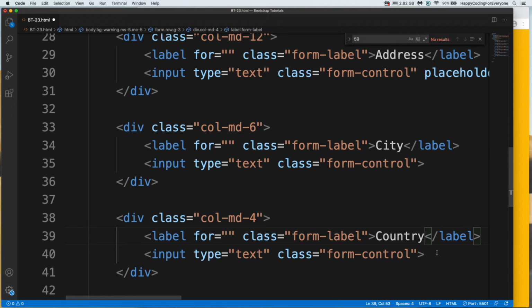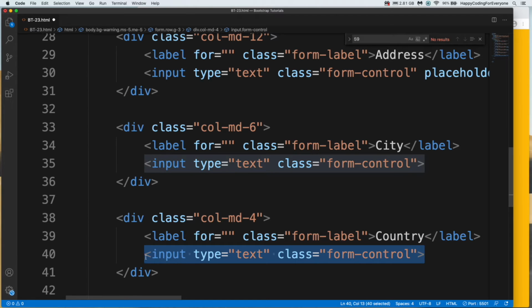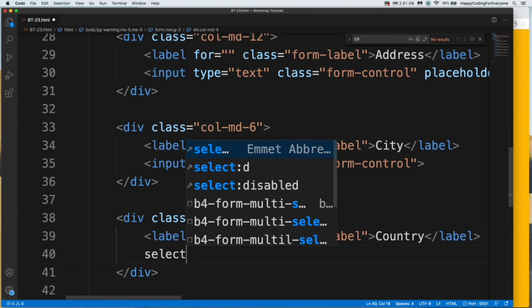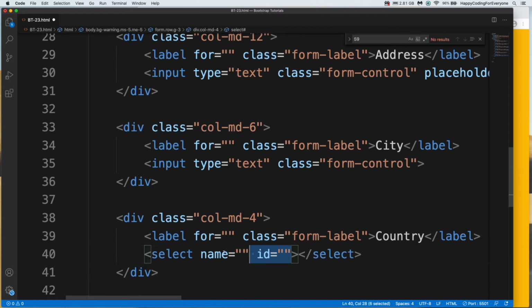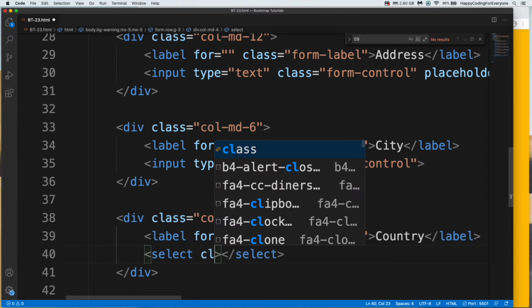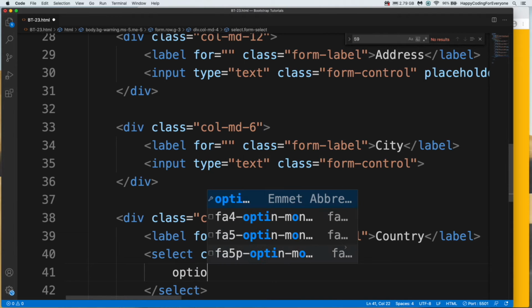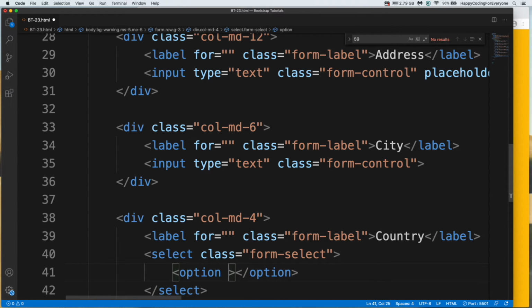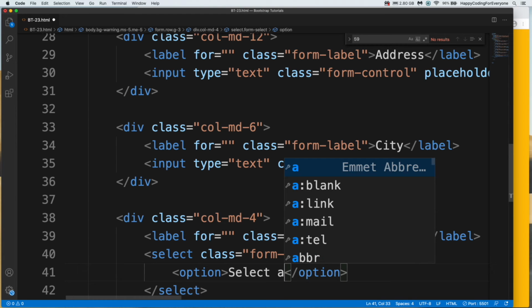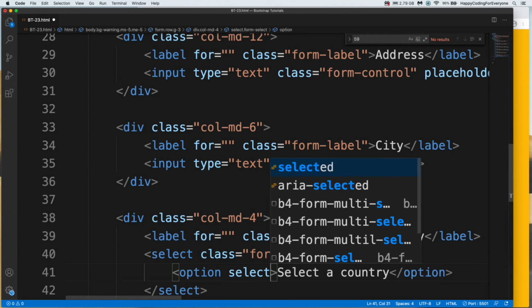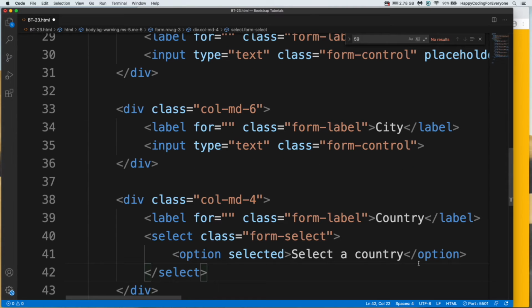And I want to use select instead of input. I don't need name or ID for this example. Let's assign a class name, form-select, and let's add option for select tag. Option, we don't need any value for that one. Select a country, selected to show it at the beginning, and you can add options.